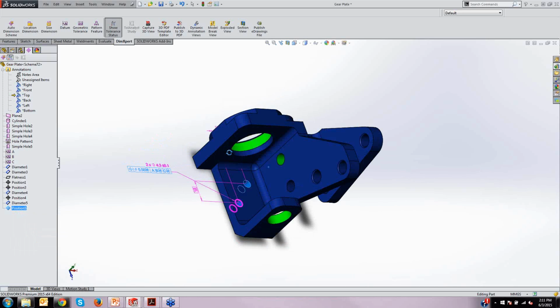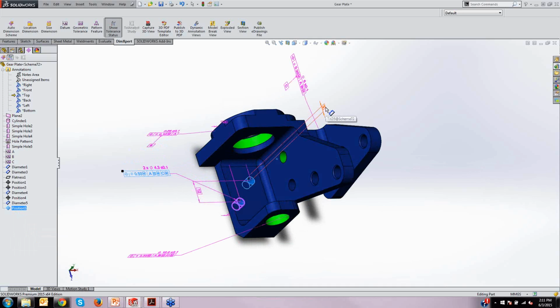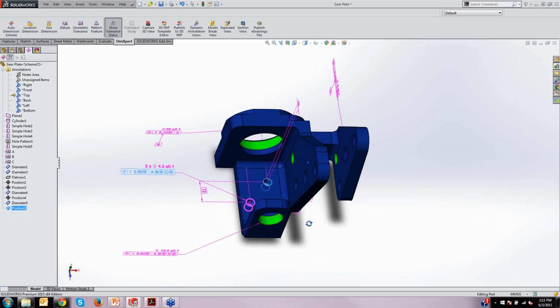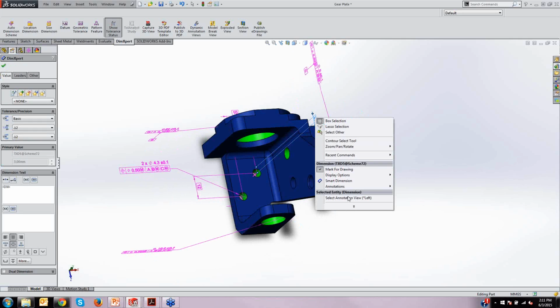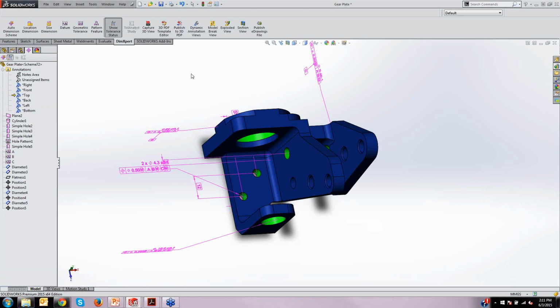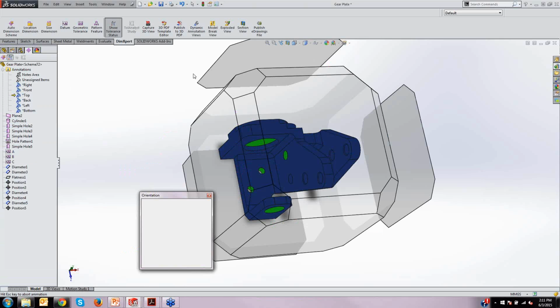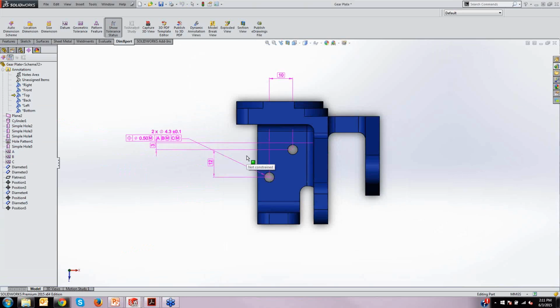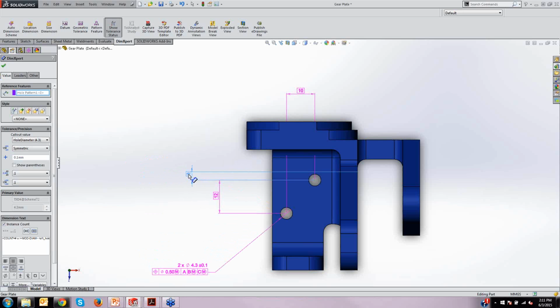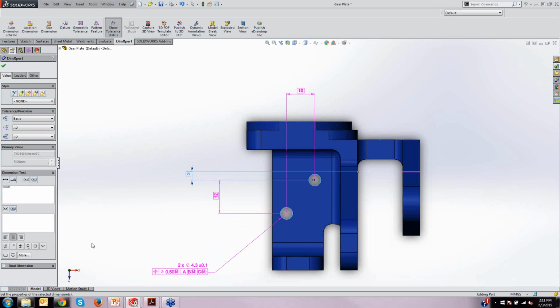We notice by turning the part, though, we also get this 3-dimension, which is at the wrong orientation. Maybe we want that on the top orientation as well, and we can do that simply by just right-clicking on it and changing what annotation view we want this to be on. So with those in place, just a little bit of cleanup, and we're ready to start capturing views.